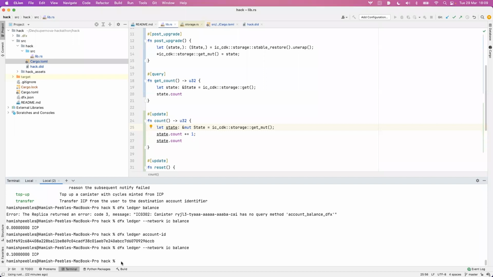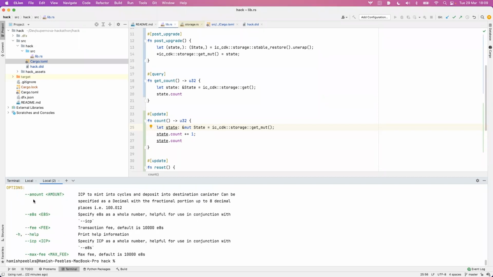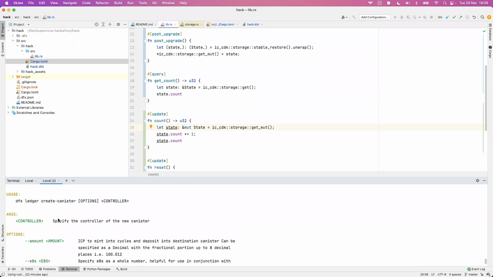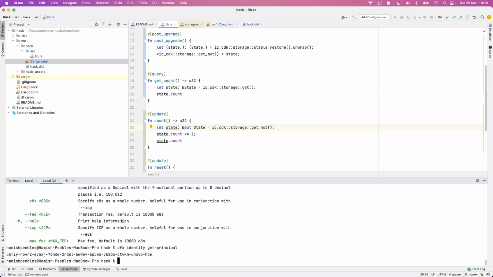So now what you can do is dfx ledger, let's just see what it was again, create canister. So dfx ledger create canister, and then specify the controller of the new canister. So we need to find out our controller, our principal, I mean. So identity get principal. This is the principal that we are currently using when sending requests through DFX. Because we want to deploy to this canister through DFX, we need the controller of that canister to match the principal that our DFX commands are sent with.